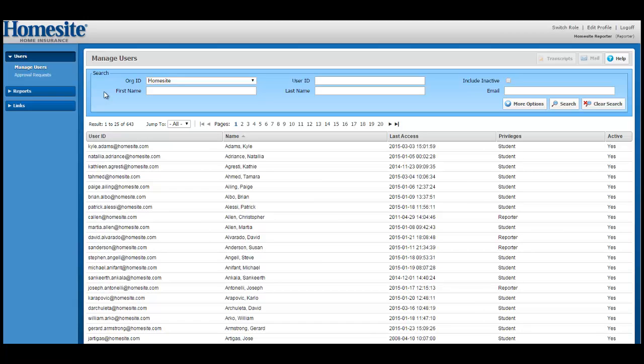Now let's run a quick status report. This report is useful, but most of the time, you'll be running transcript reports. Status reports simply show you the status of your assigned students for the courses in which they are enrolled. First, click the Reports tab on the left and then click Status.